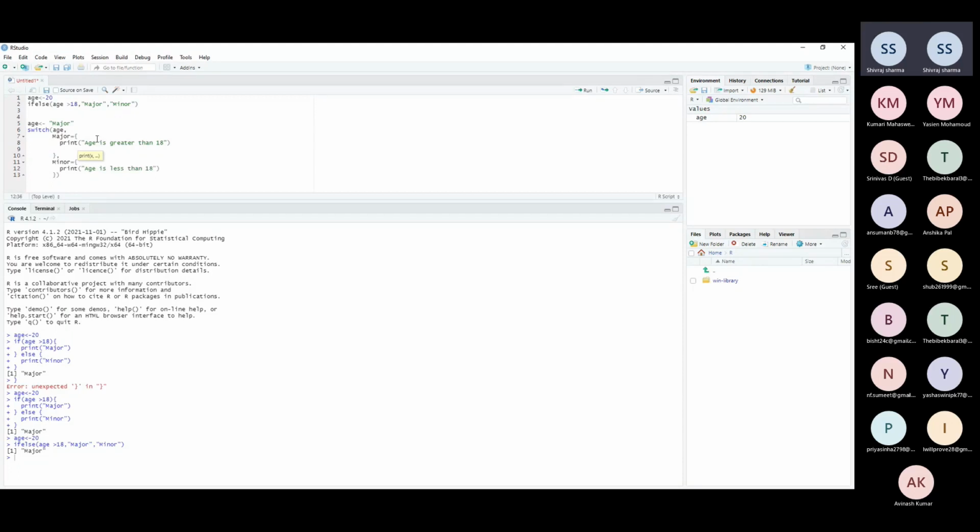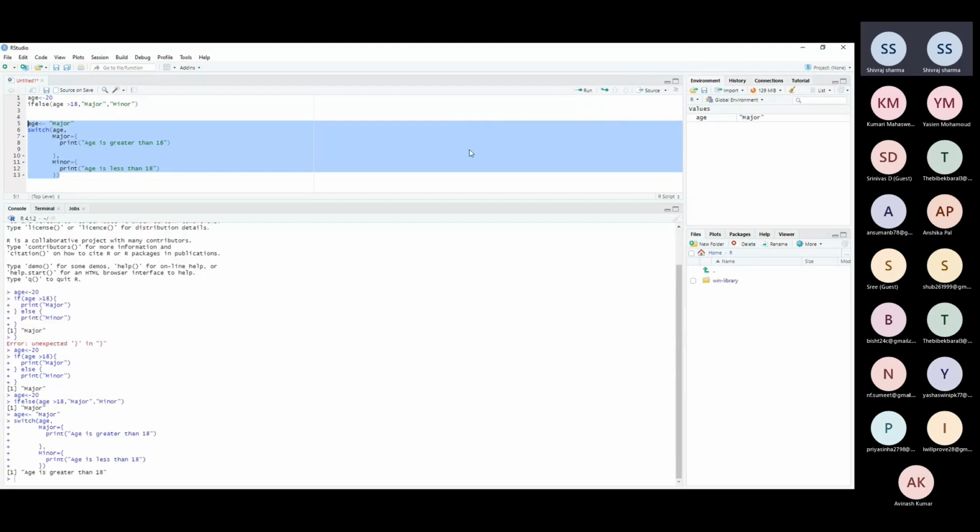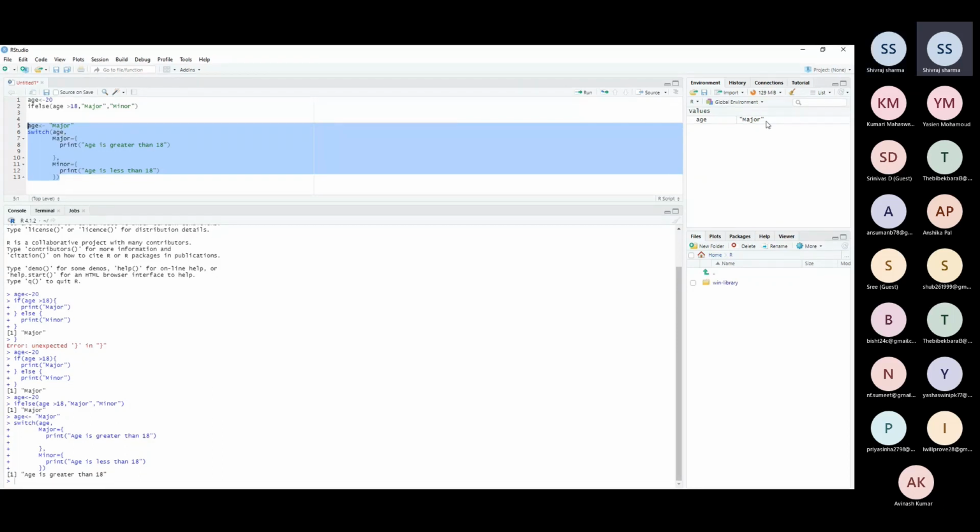Right? So now when you execute this one, what will be the result? Age is greater than 18, right? And in the environment the value of age is changed now, because in the last execution we had a variable age containing the value of 20. Now again in the same program we changed the value of the variable, so it is replaced automatically. The age is major, so the value of the age variable is changed also.